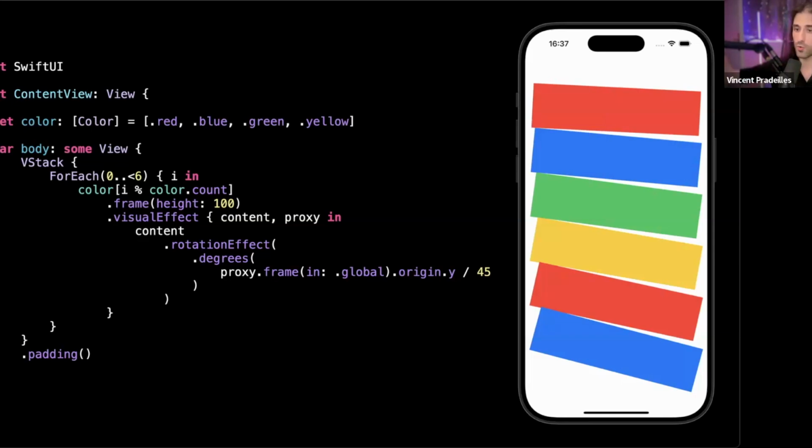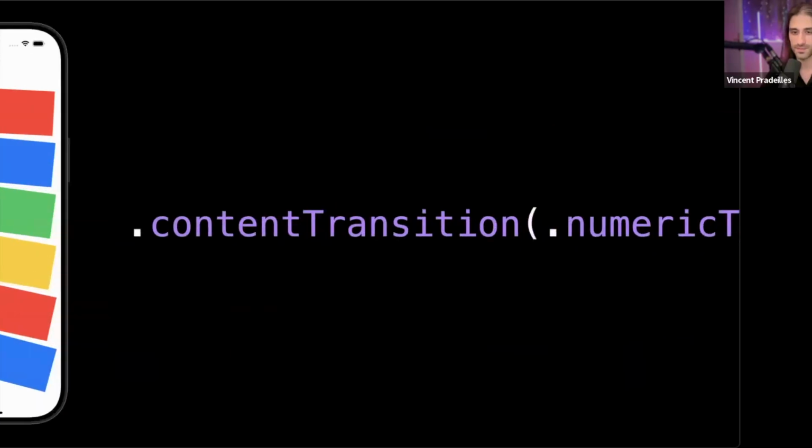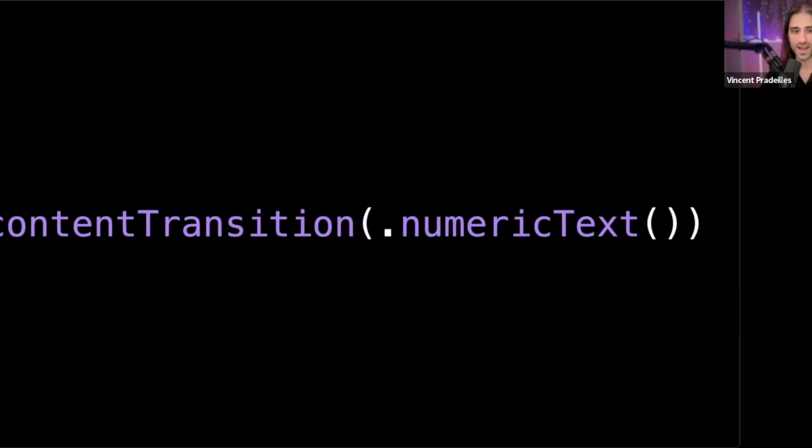So the more we go down in the view, the more we want the rotation to be with an important angle, but we don't need to use the geometry reader anymore. It's much more scoped. And what's nice is that if we introduce these visual effects after the view has already been built, we won't have this annoying effect of the geometry reader changing the layout and we have to build around it. And I think this might be the last one.